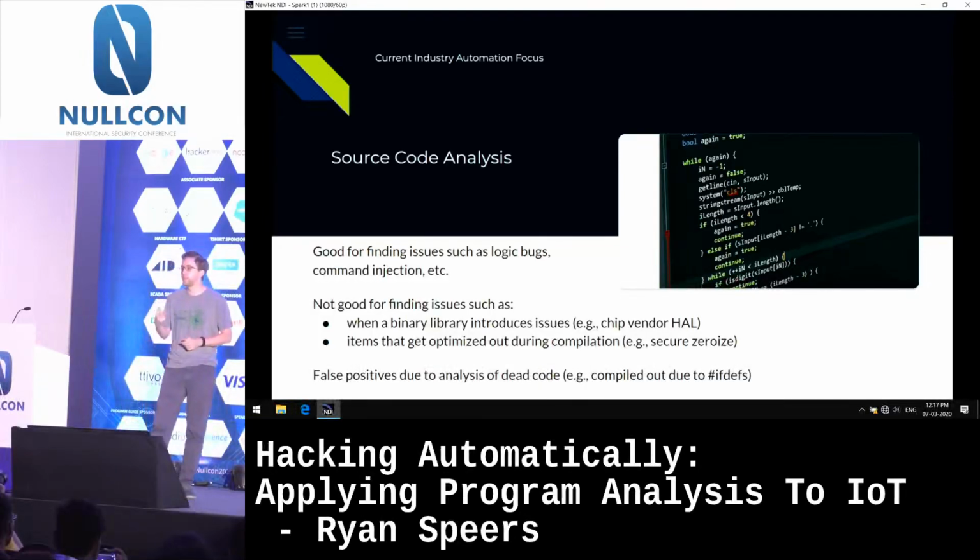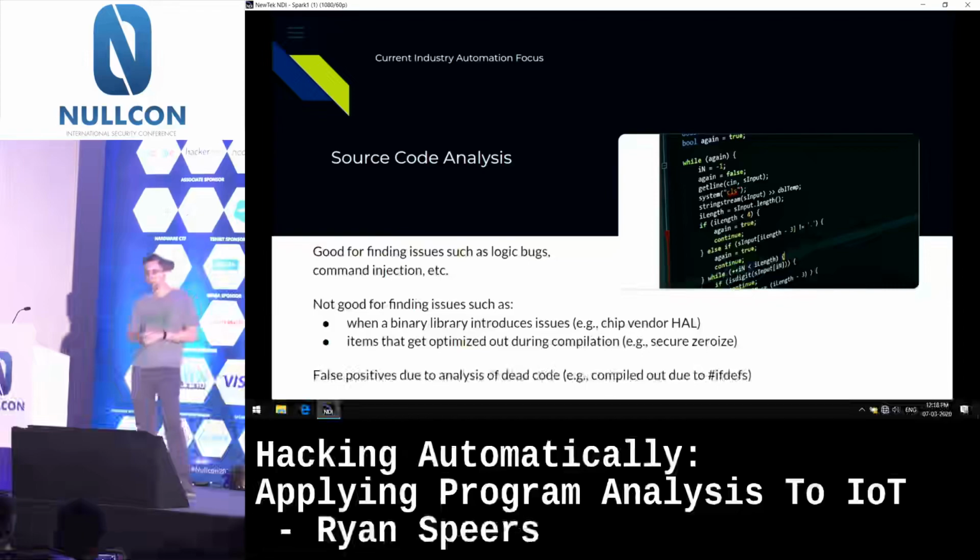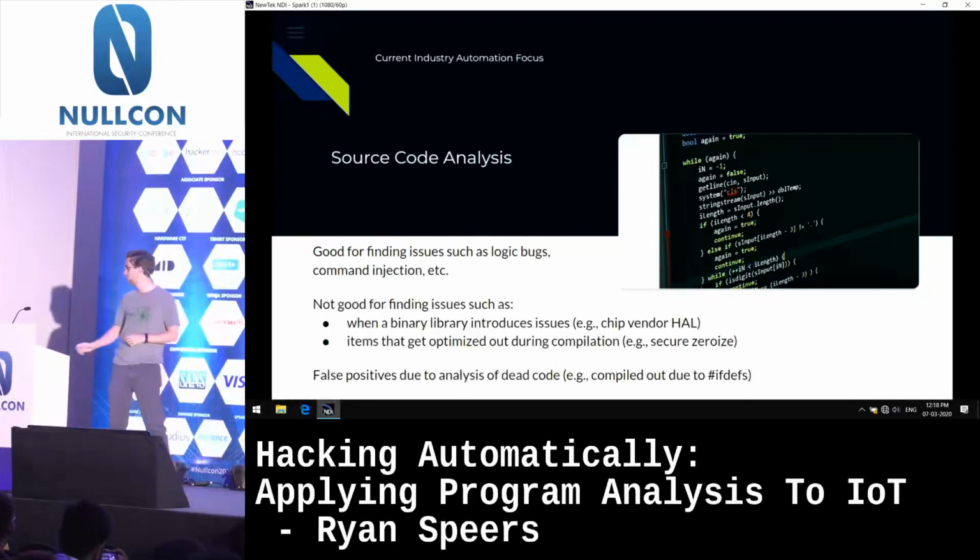The second thing is we're going to have a lot of things get compiled out due to optimizations when we're targeting small code size for embedded, especially. And you can also have false positives, as you've probably seen in any product you've used source code analysis on, when it's analyzing dead code that's not actually running.